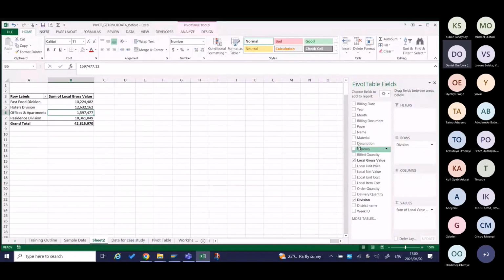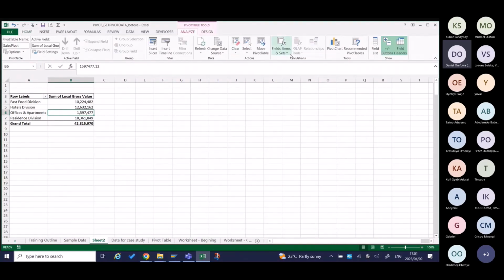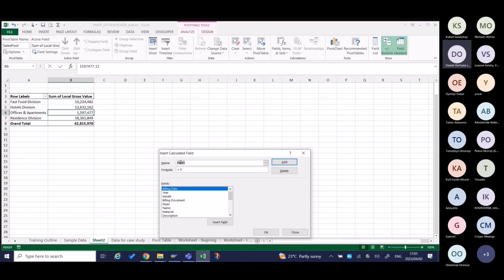The first thing for me to do is I'll come to Analyze. Under Analyze, I'll go to Fields, Items and Sets, and I'll say Calculated Field. What do I want to calculate? I want to calculate the tax rate, or the tax amount, sorry. I want to calculate the tax amount. Yes, the tax amount. That's what I want to calculate.